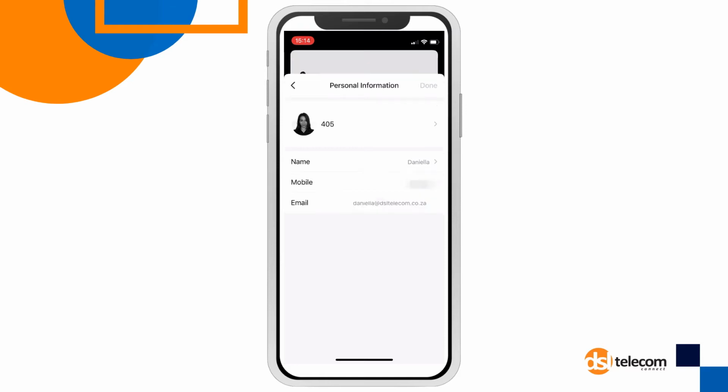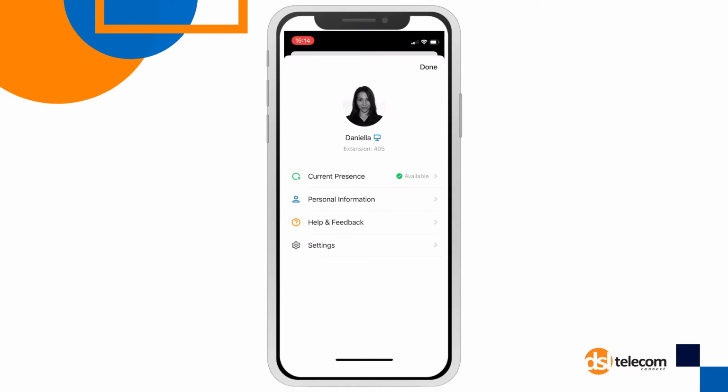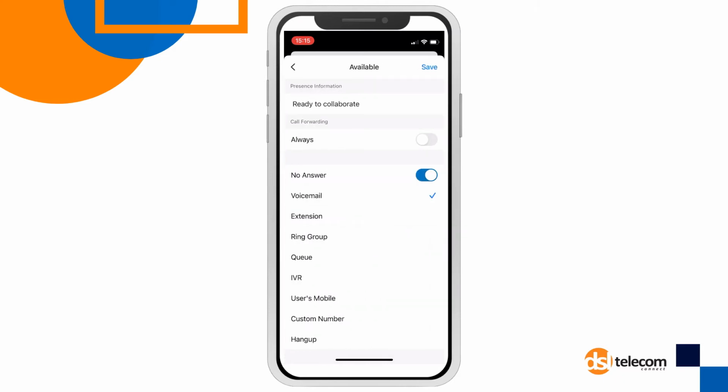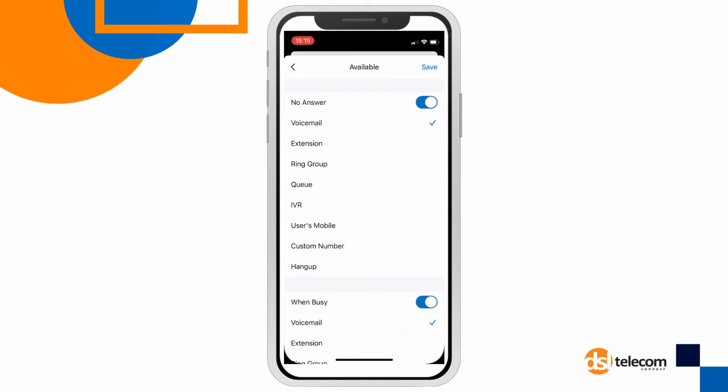In Linkus Mobile, we will also have the ability to edit our presence. Tap on Current Presence, and here we will see Available, Away, Do Not Disturb, Lunch Break and Business Trip, all of which have different rules, and we are able to apply these rules by clicking on the three dots on the right. Let's select Available.